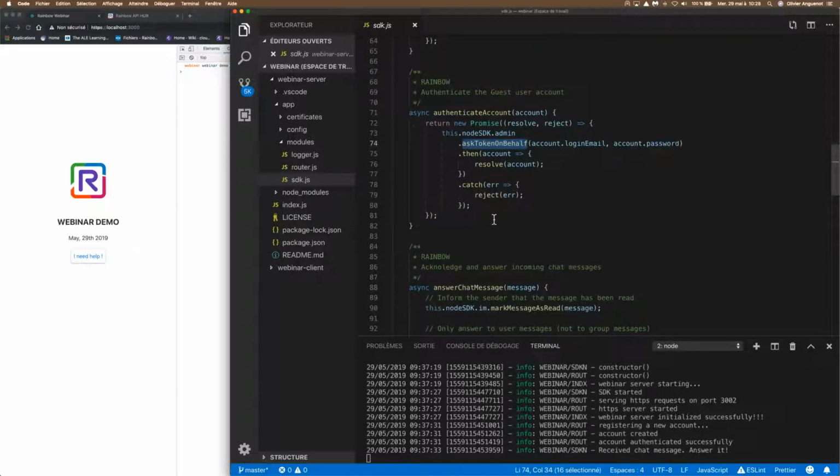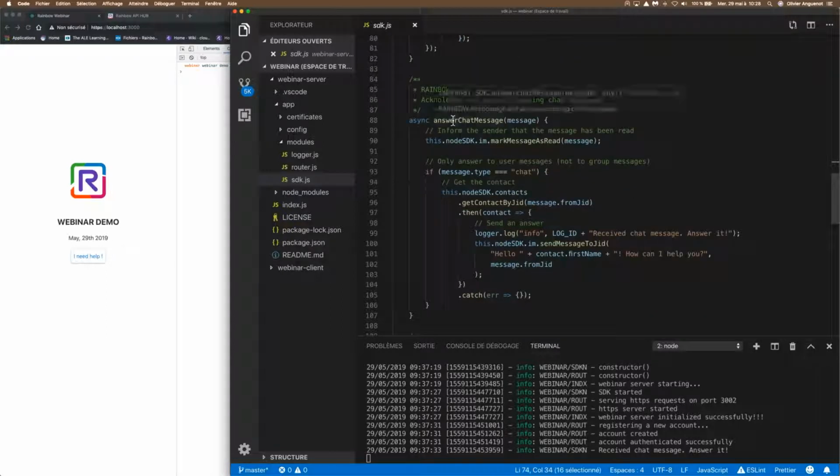And finally, on that part, once I receive a message coming from a guest user, I first mark that message as read, in order to inform the user that the bot correctly received the message and read it. And then I check if it's a message of chat, because for that demo, I don't want to answer to group messages.